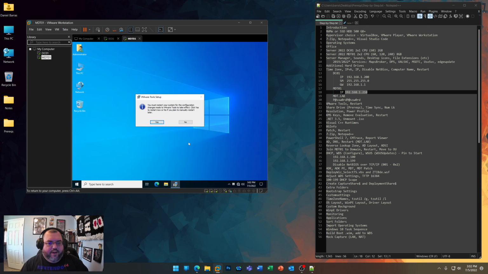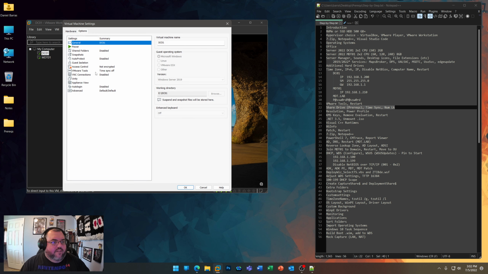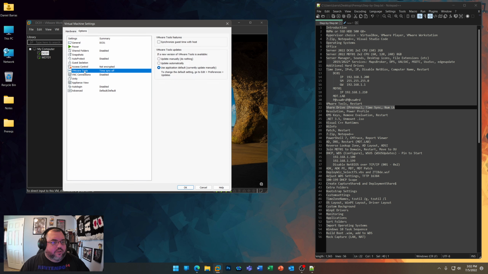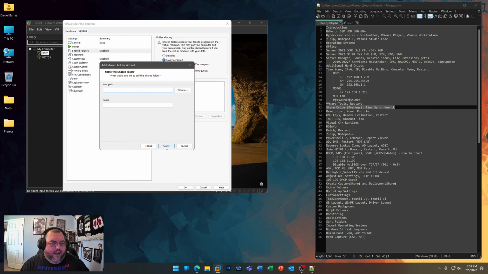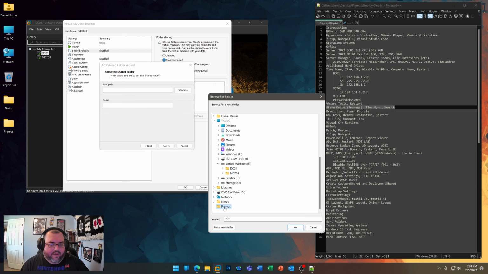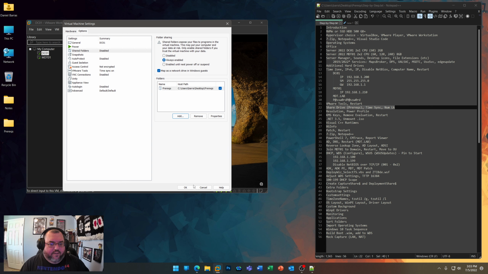Okay, the machines are back. So I'm going to right click on DC1, Settings, go to Options, VMware Tools. I'm going to click if a newer version of VMware Tools is available, update automatically, and synchronize my time with the host. Then I'm going to go up to Shared Folders, always enabled, Map as a network drive, next, and I'm going to grab this Prereqs folder, which will be our share on our machine where I have all my software, enable this share, click Finish, OK.